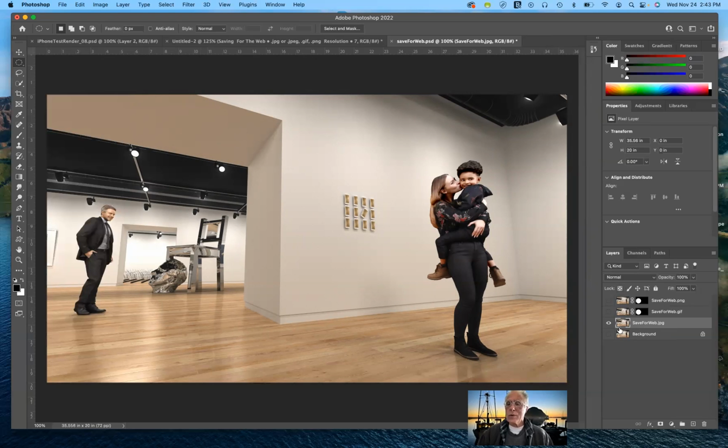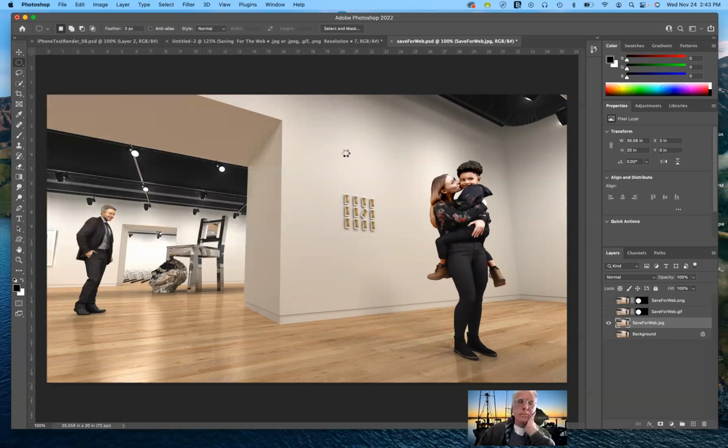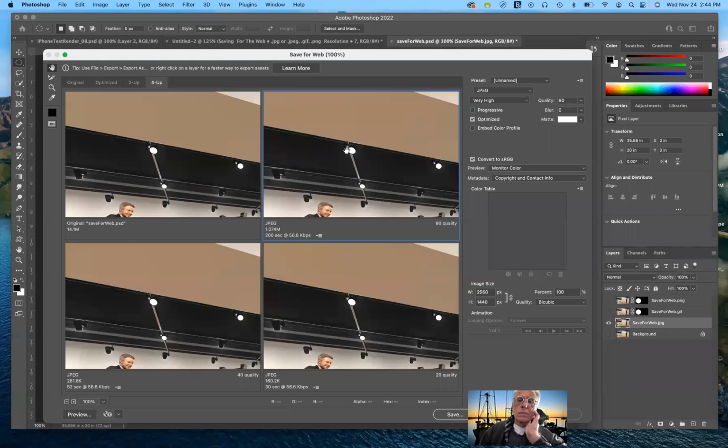And if I want this one to be a JPEG, then I go to File, and I select Export. And I'm going to use Save for Web Legacy. And the default, again, is JPEG. You want it to be very high. You want it to be maximum, high, medium, or low quality. You can start with very high.